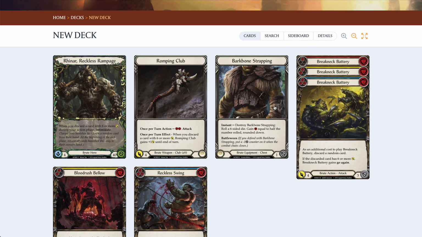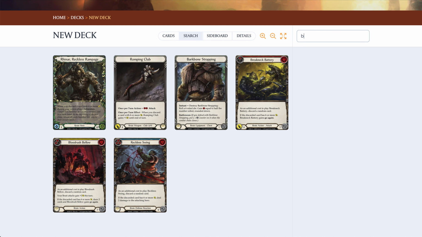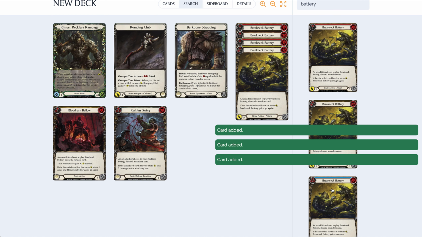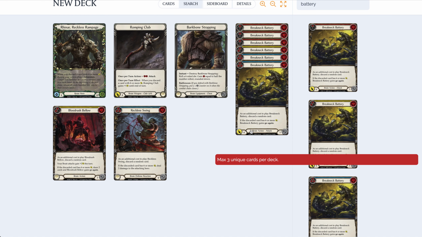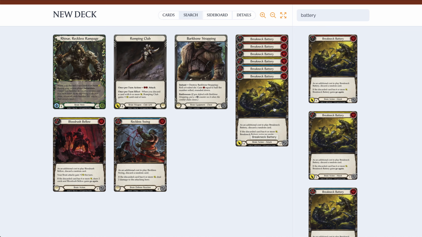So I can click to remove cards, all the various cards that I have. I can search for cards. So if we want to add back those Battery cards that we've just removed, we can add them back into the deck. And you'll notice here that it's actually grouping the cards, I would say, naturally. The cards are grouped based on the card's name, such as Breakneck Battery, so that you can see all of the pitch values and costs and all of that sort of thing together.